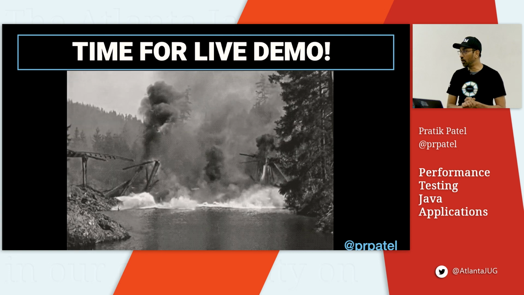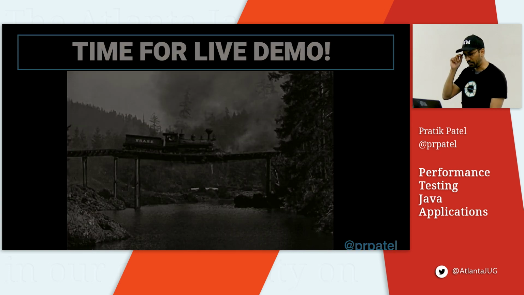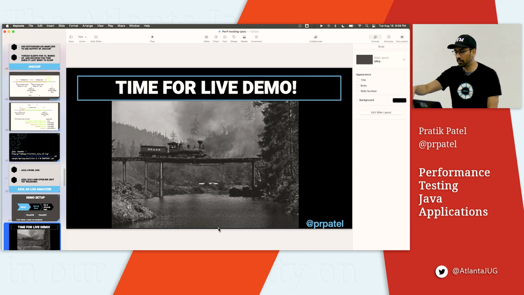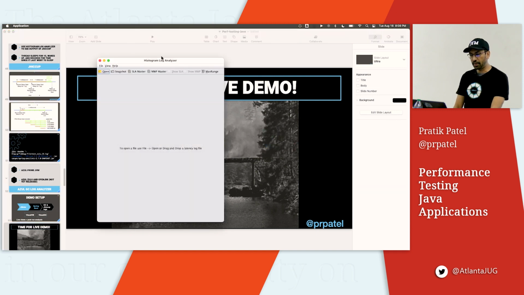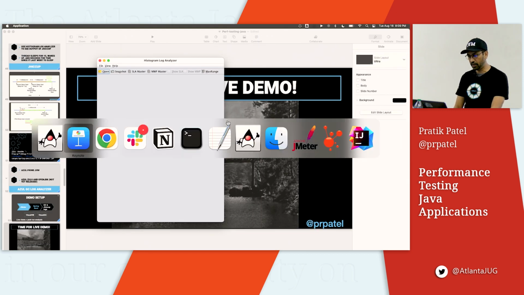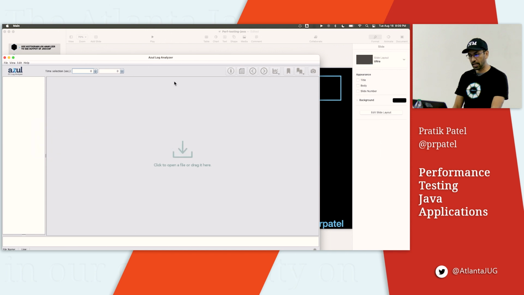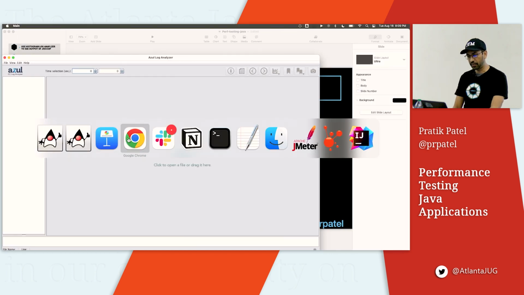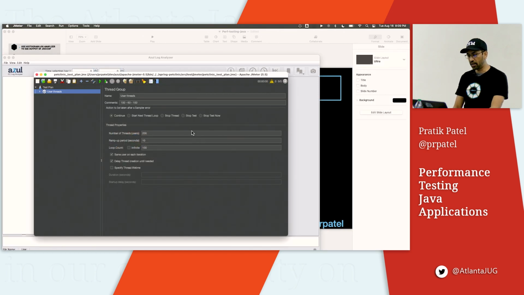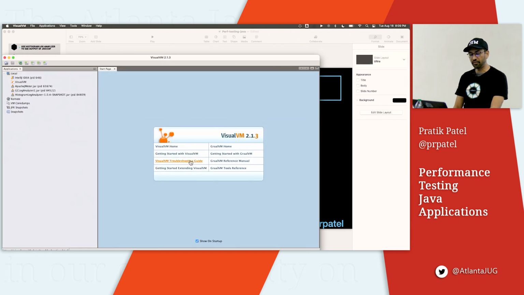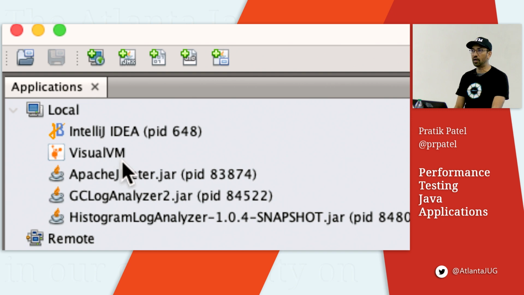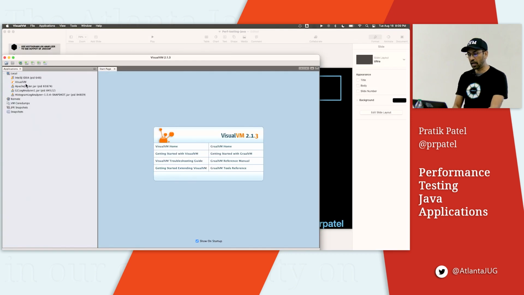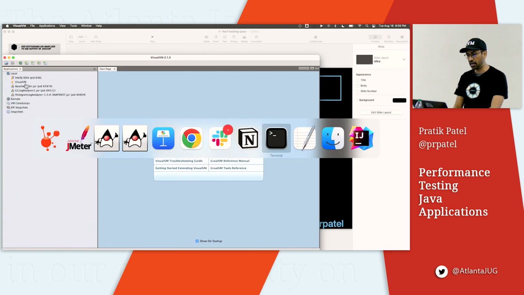And I really hope this works, because sometimes it doesn't. Okay? Oh, don't want to drop my water. All right. So let's see what we got running here. Okay, so first of all, this is my histogram log analyzer. And this other thing is my Azul log analyzer. And then we have JMeter ready to go here. And then, of course, I have Visual VM. And if I zoom in here, you can see that my Spring Boot app is not running yet. Okay? So hopefully that doesn't make people dizzy, me zooming in and out like that.